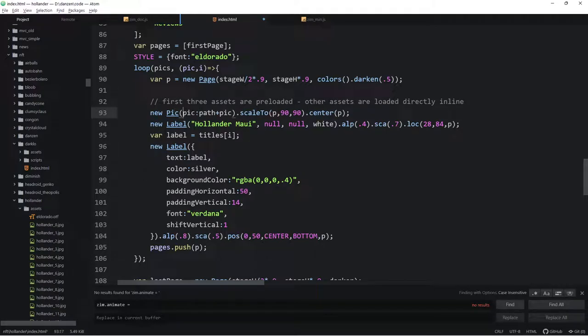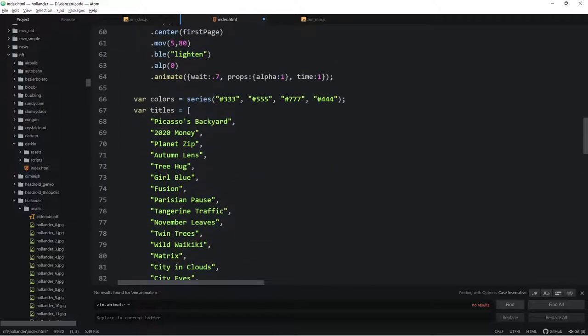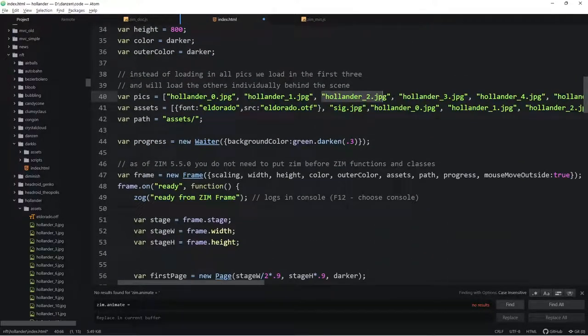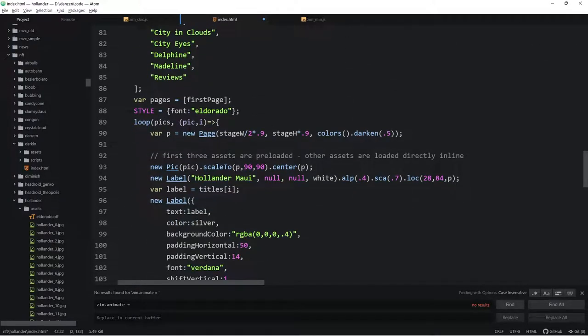So all this is reducing pretty nicely, isn't it? New pick, whatever the pick is from our... What is the pick? The pick is we're looping through picks. So that's going to be this right there. First one, second one, third one. Again, currently now, it will take the default path that was used when we loaded. Therefore, we would be fine in just new pick. Okay.